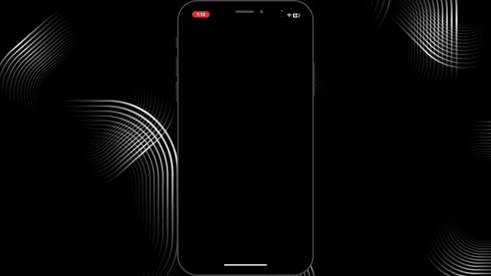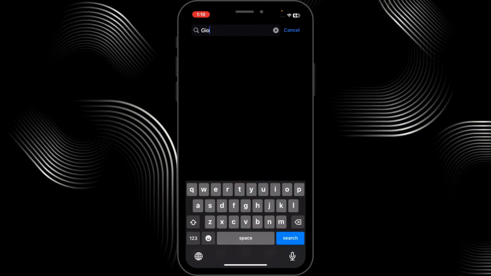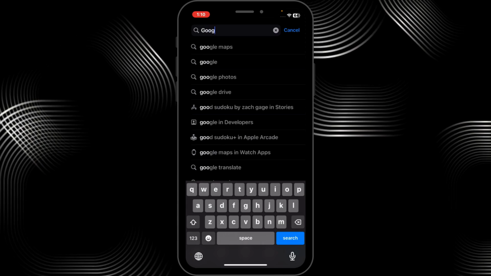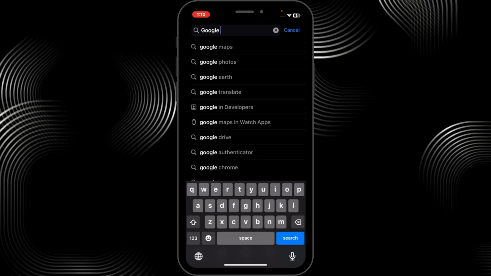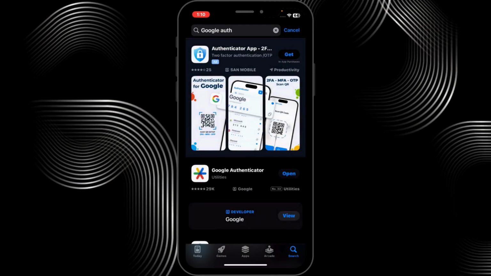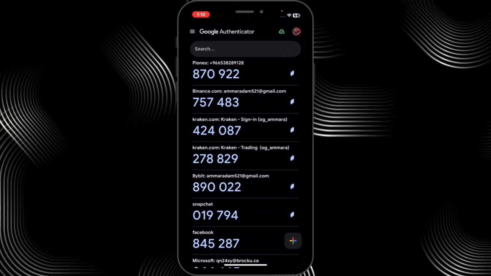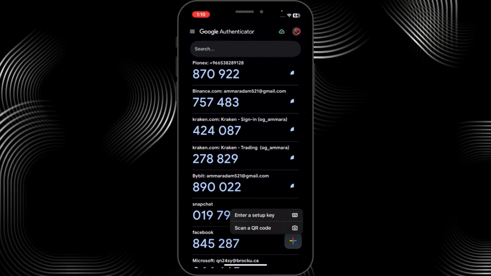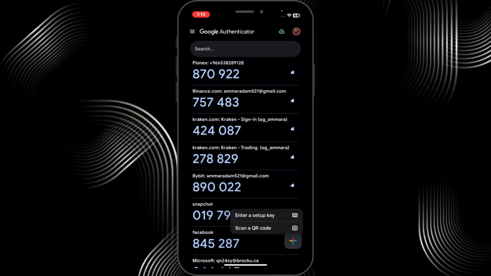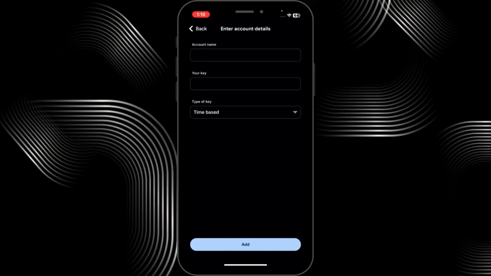If you don't know how, just go to your App Store or Google Play and search Google Auth. You're going to be able to download the Google Authenticator app. Just open it up and sign in with your Google account. Hit the plus button at the bottom right, and hit setup key or enter a setup key.